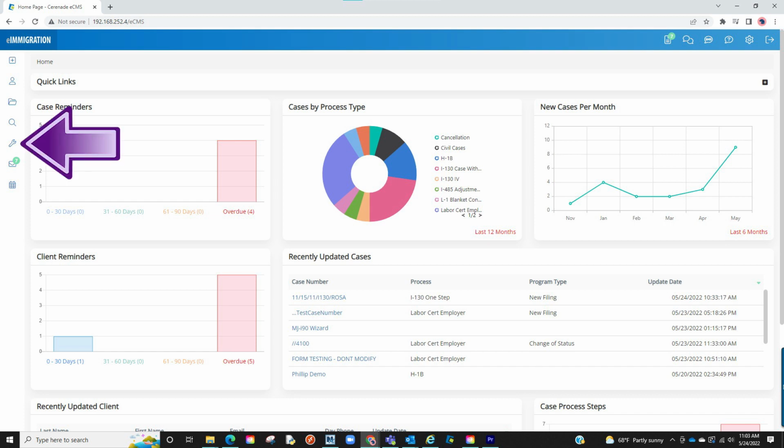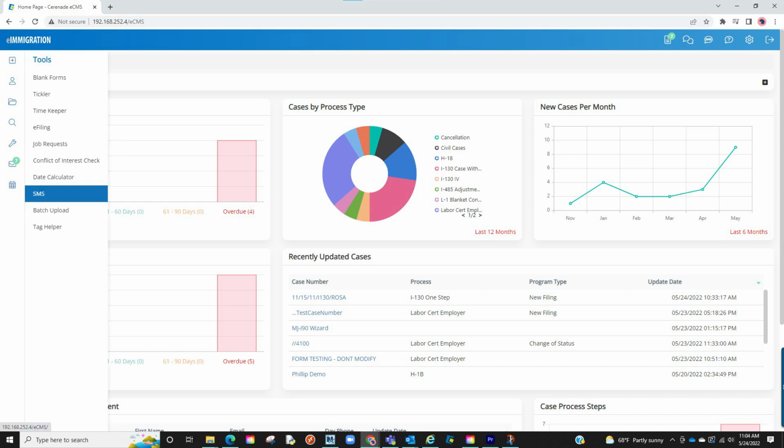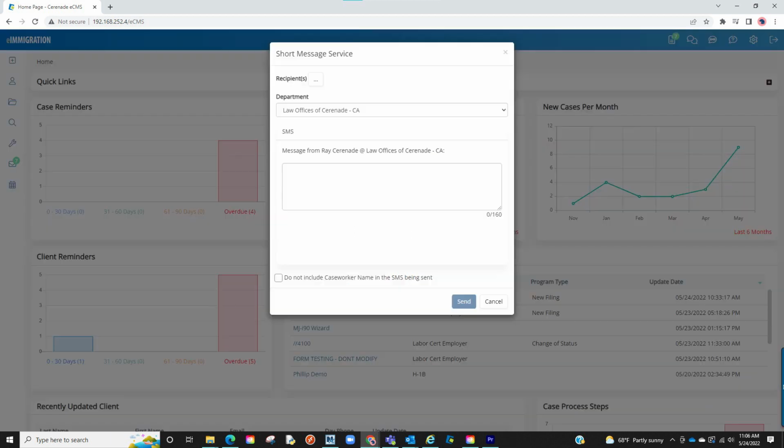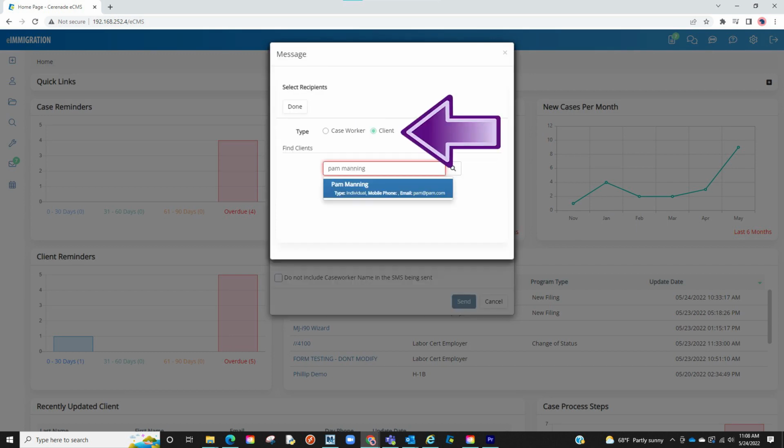From the home page, you will click on the Tools drop-down menu. You will locate SMS. A pop-up will appear. You will first select the recipient. You can send this to either a client or caseworker. You will search for the client's name and click on Done.